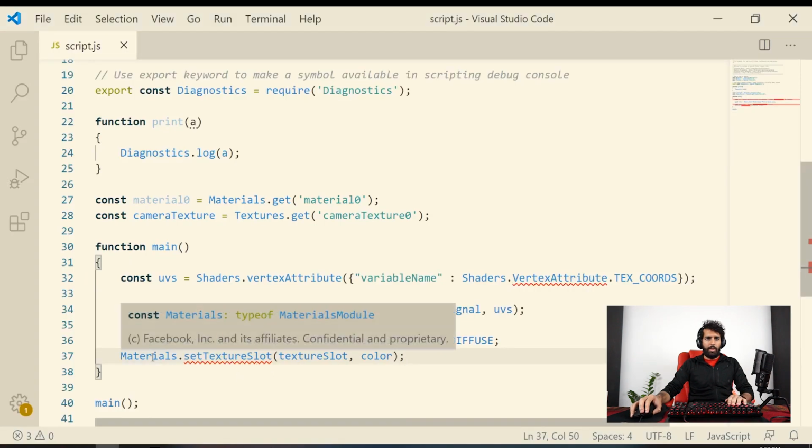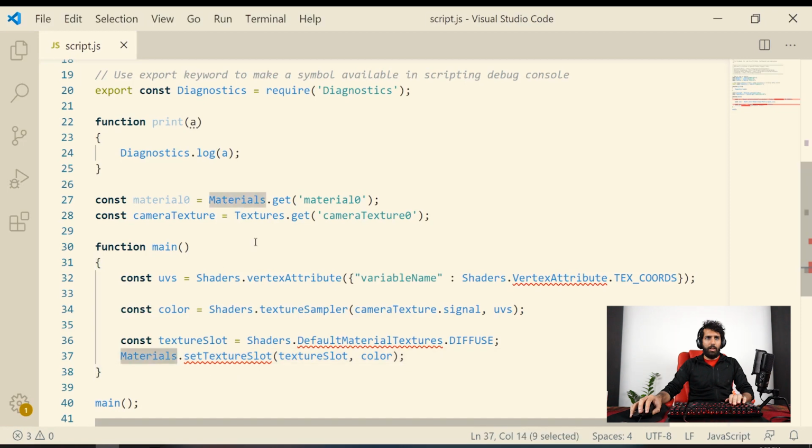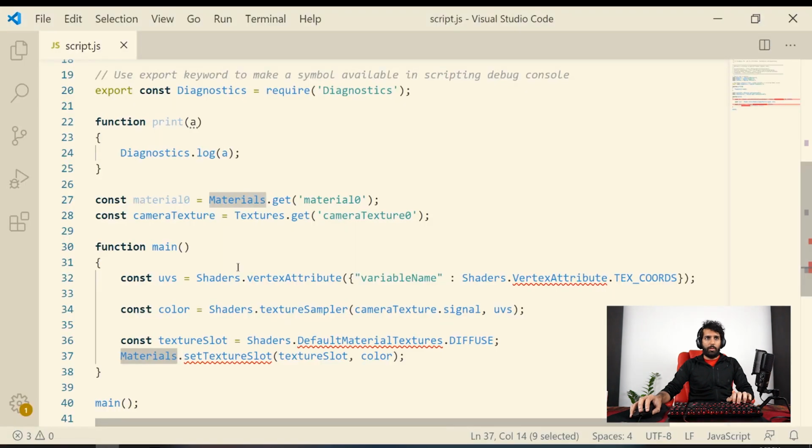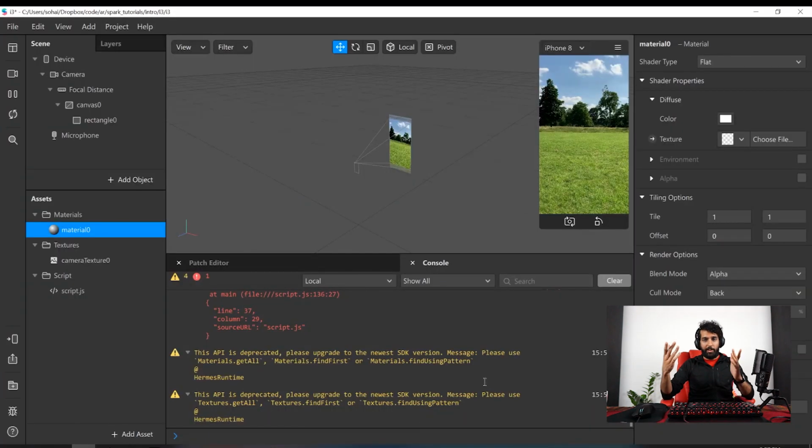Sorry, so that's actually, if you look at the example here, you have to call it on the material object. So basically you do material 0.setTexture slot, and there you go. Now we have the actual effect.